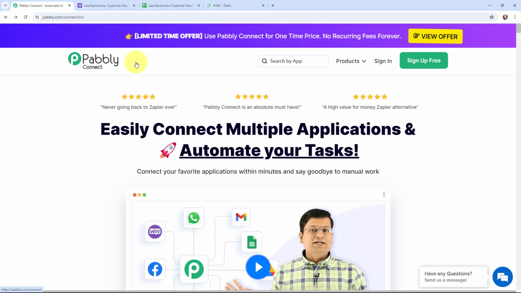Now to automate this entire process, I'm going to use this amazing automation software, that is Pabbly Connect. This here is the landing page, and in order to reach here, you just have to type in pabbly.com/connect in your browser. Here you can see I've got two options, sign in and sign up for free. If you're an existing user, you can simply sign in. But if you're a new user, you can click on the sign up for free button and every month you will get 100 tasks for free. As an existing user, I'm going to sign in.